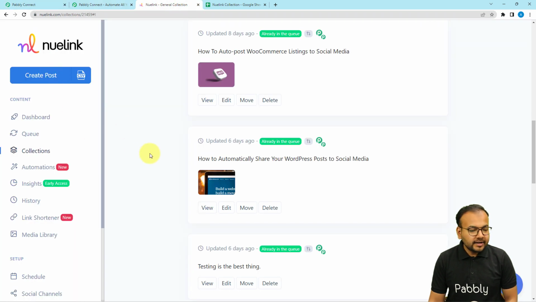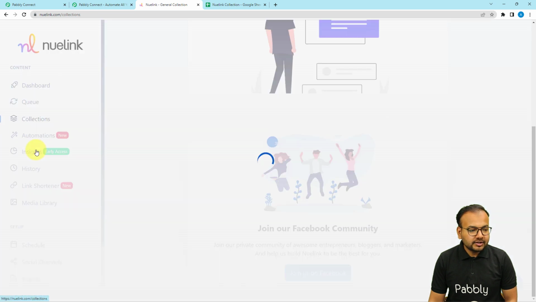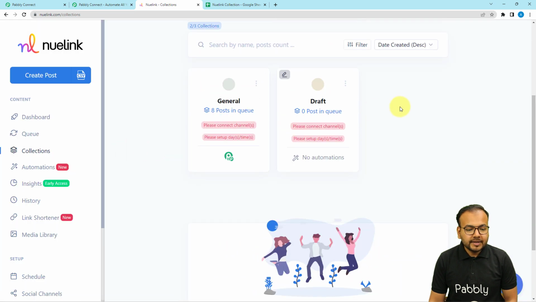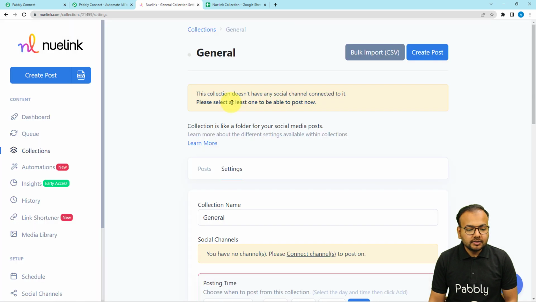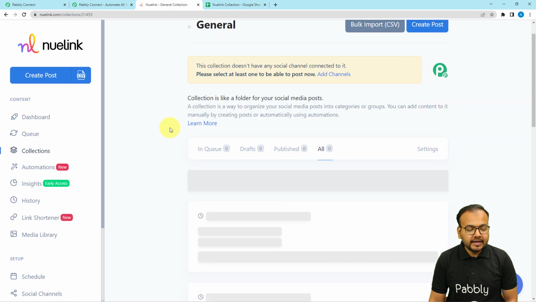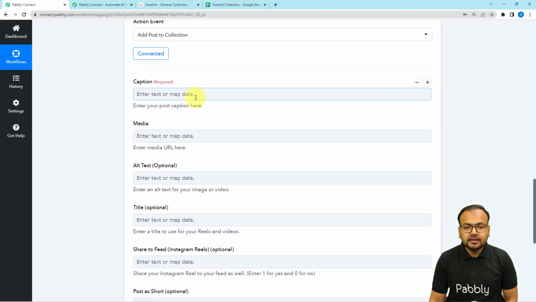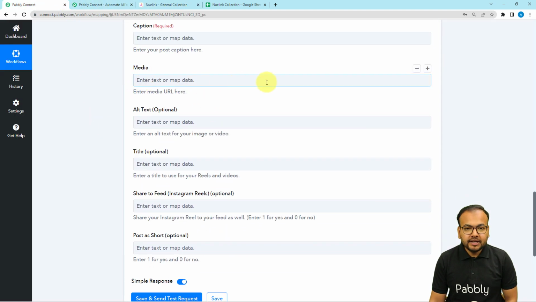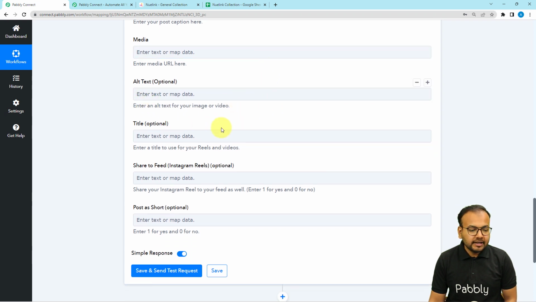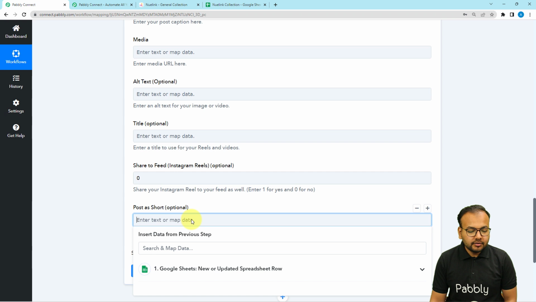Here is my Nuelink dashboard and you can see I am under the collections section. Under the collections page, these are my two collections, general and draft. And I want to add the post in the queue in this general collection. Okay, and we have connected it. And here it started asking for the caption of the post, the media if you want to attach, alt text if you have any, title if you have any, and if you want to share it on Instagram, you can make it 0 or 1. 1 is for yes, 0 is for no. So I am putting 0 here. And here if you want to post it as a short, you can put 0 or 1.